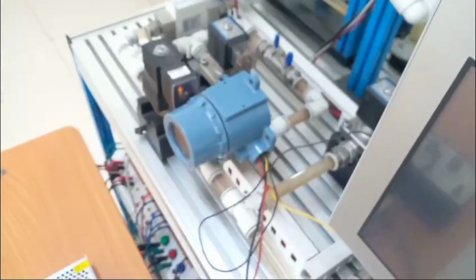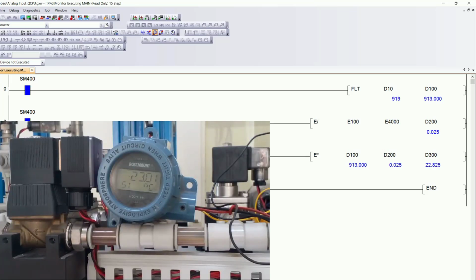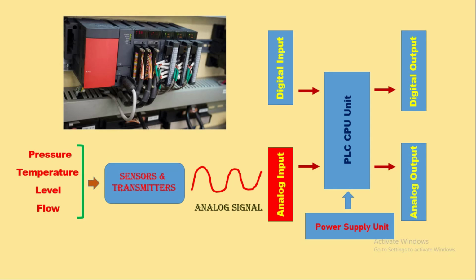Today I am going to show you how we can use Mitsubishi Q series PLC analog input for industrial process parameter monitoring and control. Throughout this video, you will learn the step-by-step procedure to work with the PLC analog input. PLC analog input is used to process continuous signals that come from the sensor or transmitter which measures the continuous process parameter like temperature, pressure, flow of any media.